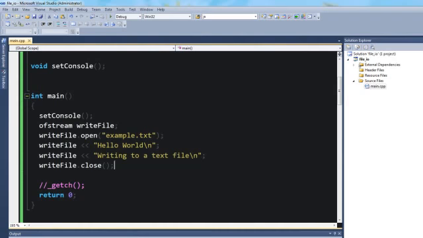Okay, so this is writing out to a file. It's very simple. In fact, in some ways it's probably a little more straightforward than how we would do it in .NET. Just a couple of lines and there you have it. So that's writing to a file.